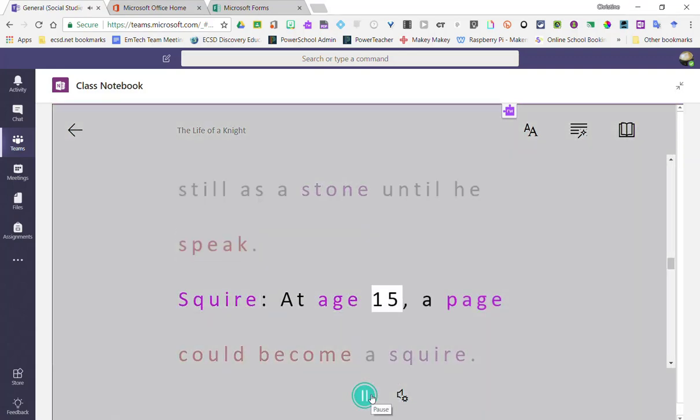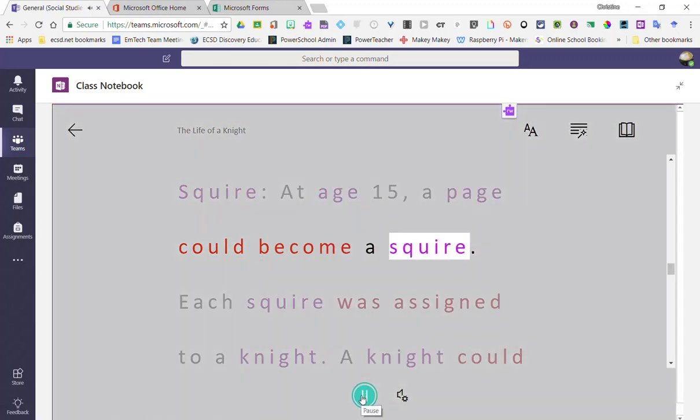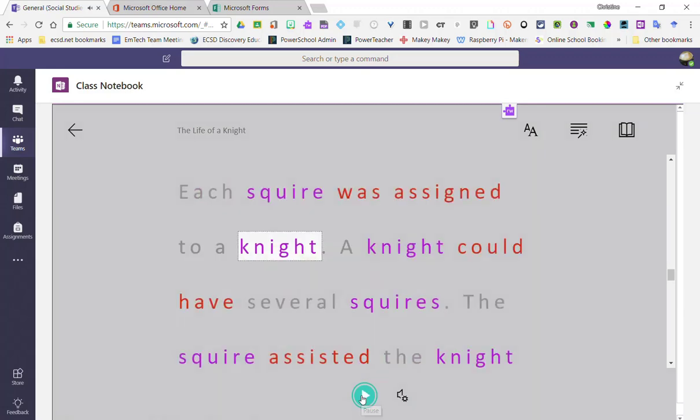Squire, at age 15, a page could become a squire. Each squire was assigned to a knight.